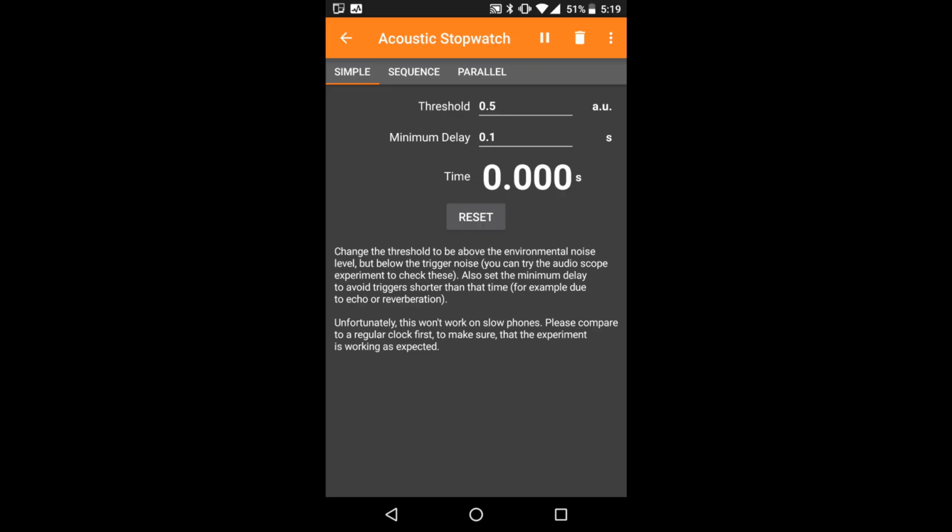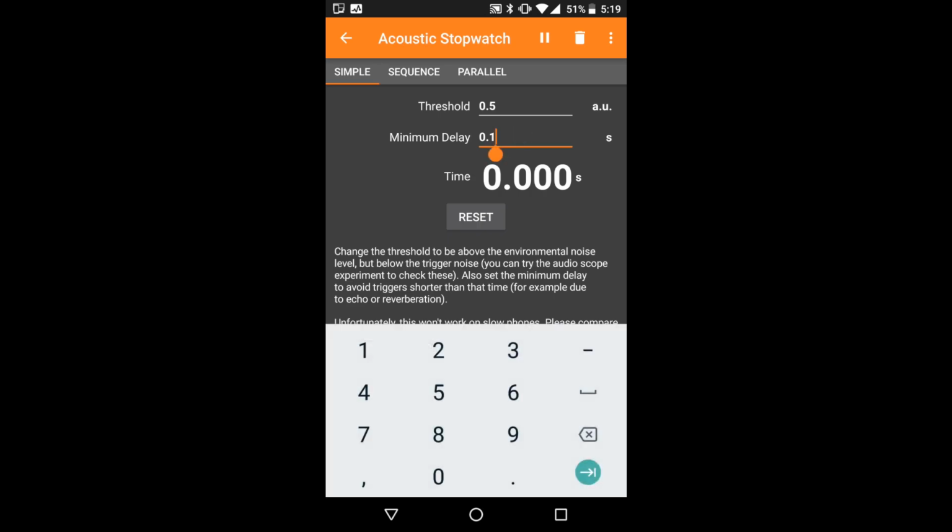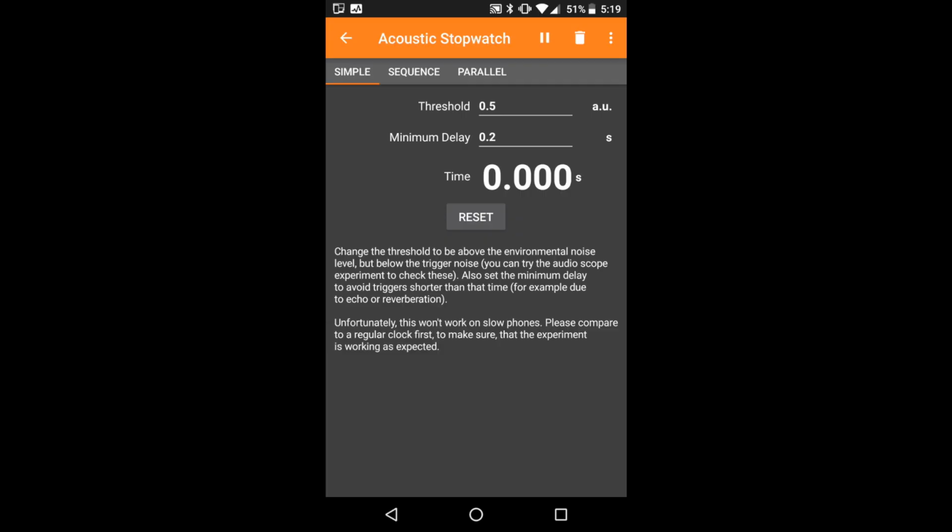Since any noise has a certain duration and reverberation can also be above the threshold, you can adjust a minimum delay to prevent a single sound event from triggering the stopwatch multiple times. If your sound events start the stopwatch but also stop it right away, you should increase this value, but it should always be smaller than the time you want to measure.